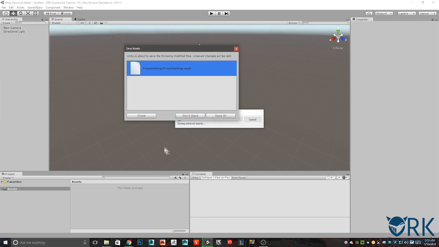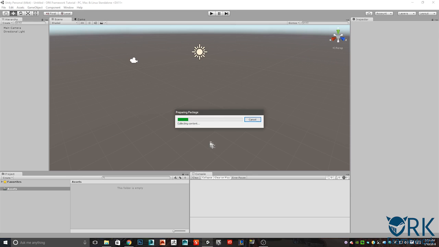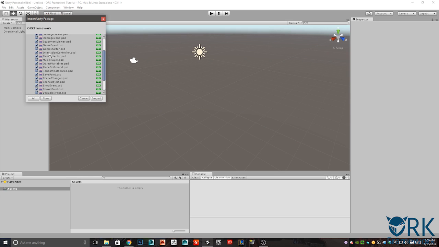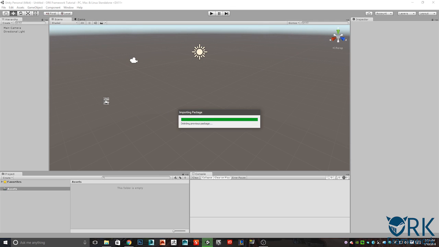Just double click on that, give it a second, save all that stuff. All right, make sure everything is selected. You need all of these things. Use the gizmos so that when you're in the world, this sort of thing right here is what a lot of these are, right? They're all just symbols that you'll see in the world to know where your event systems are and your spawners and your scene changers. Let's go ahead and import that.